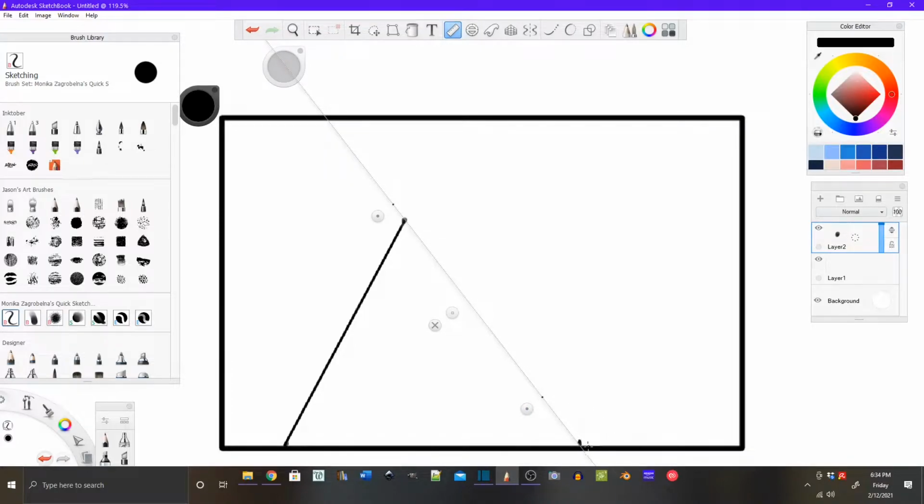Okay, that is my vanishing point. And it's the point at which everything disappears in the distance. Because as we look at things, things get smaller far away. So that's going to be my vanishing point for my street.